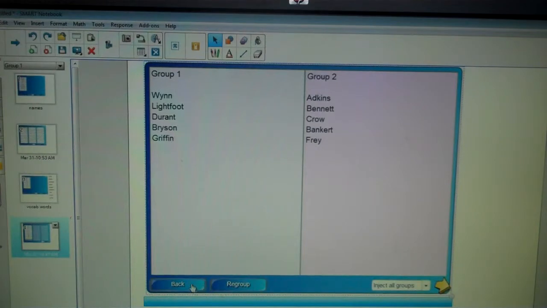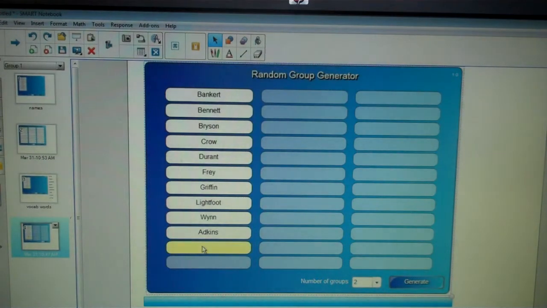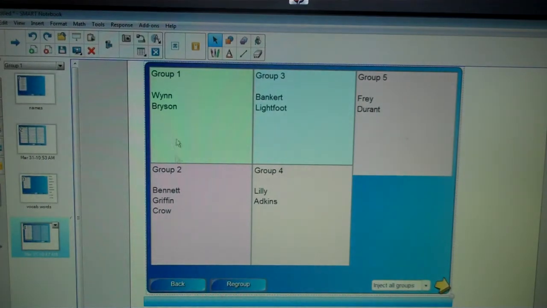Now, of course, it doesn't always work quite as nicely as that normally. So if I add Mr. Lilly back in at the end here, so I got 11 people now. Then if I have 2 groups, it's not going to be even, and even if I have 5 groups, it's not going to work quite well either. All it's going to do is it's going to do the best it can. So it created 4 groups of 2 and then 1 group of 3.